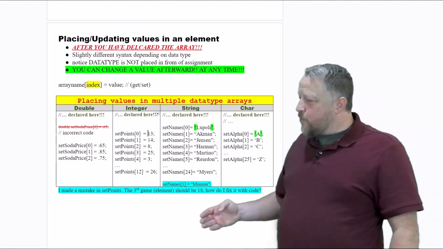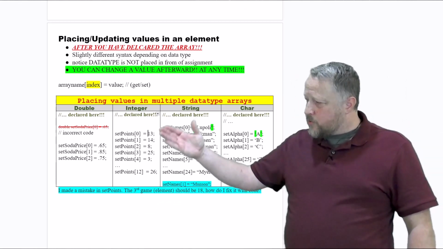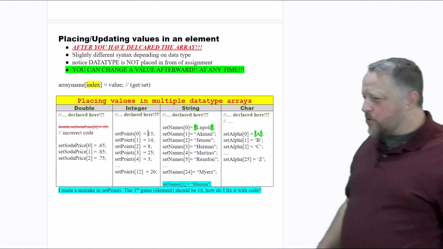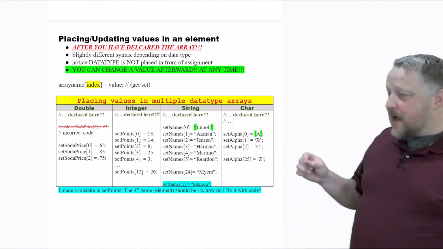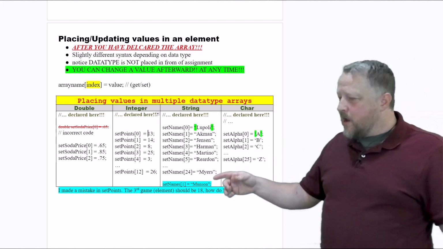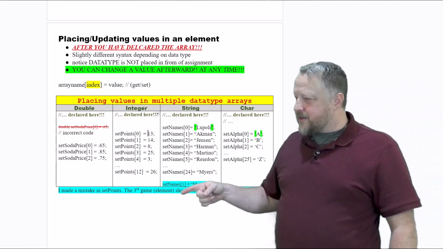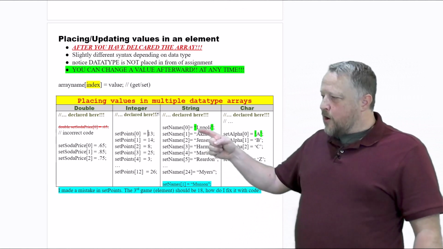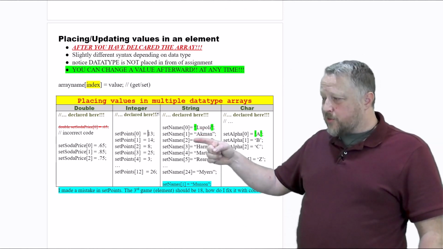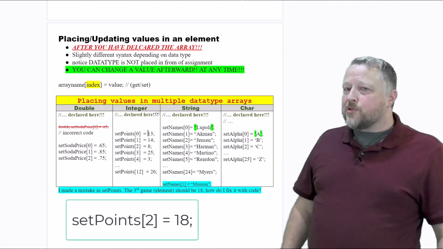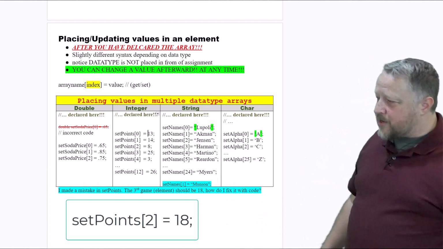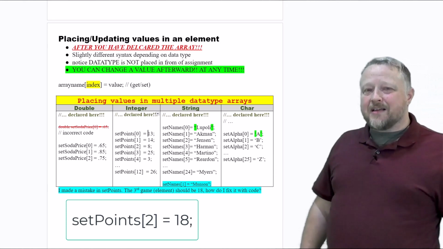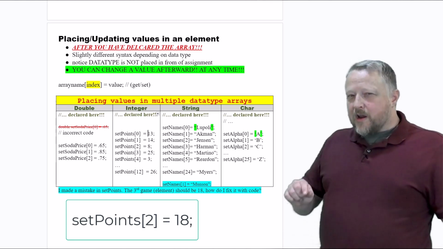So the question I've got for you here is I made a mistake in set points, which is here. The third game element should be 18. How do I fix it with the code? Now notice, by the way, this is not meant to be super tricky when it comes to the code, but there's always going to be some test question that tells you, okay, the third element, what index is that? Well, remember, we start off at 0, that's 1, 2, and then 3. So the third element is really index number 2. So I would go ahead and change that, and you see the code coming up here. I would change the set points of index 2 to 18 from there. So just be careful on the element numbers as well.